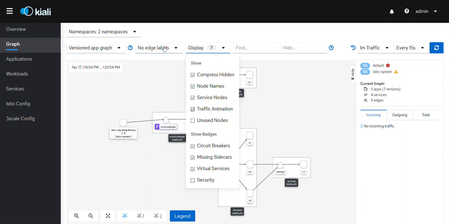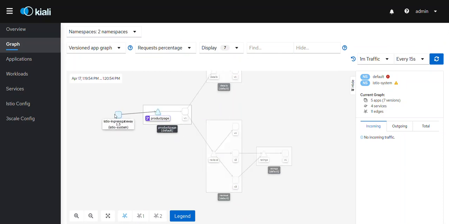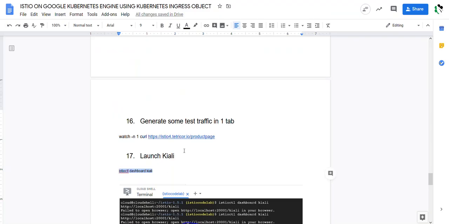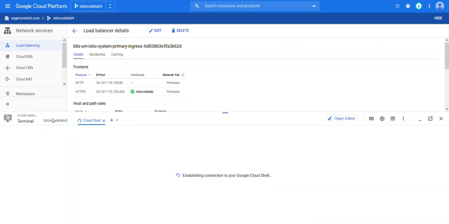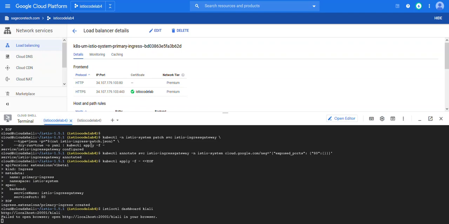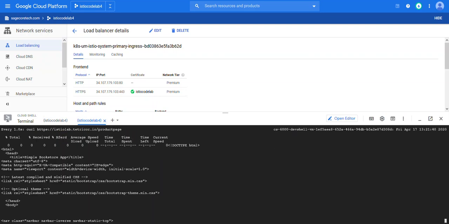I'm going to put on traffic animation, and I'm going to put our request percentage here. Now, we can see that there's no traffic coming in here. What we'll want to do then is actually generate some so we can see for demonstration purposes. So let's make our command. So watch, we'll send every second a curl command to our endpoint. And keep in mind, you'll want to run this in a new tab. Otherwise, if you do Control-C and you close this out, your Kiali dashboard will stop working in this context anyway. So I'm going to send traffic every second.